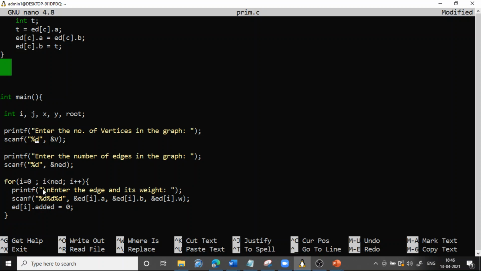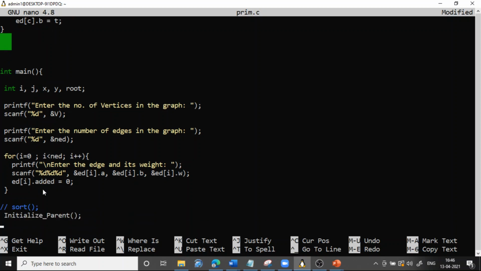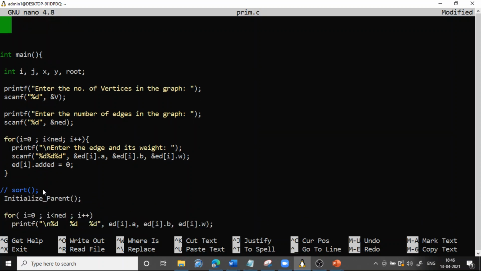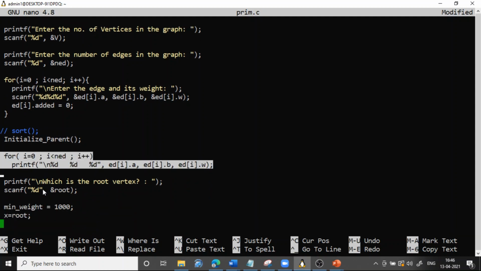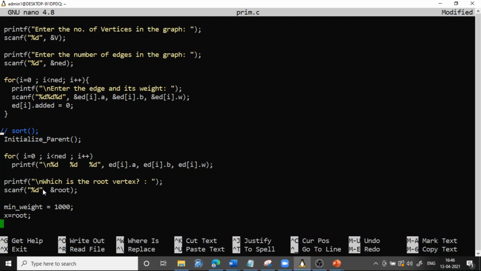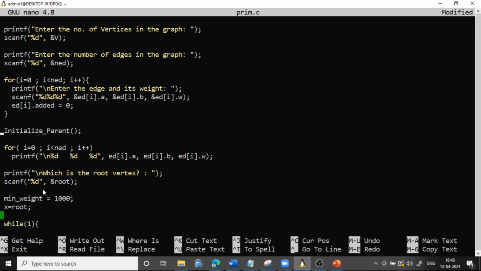Here we are asking the user to enter the number of vertices in the graph and then the number of edges, and we are reading all these edges as inputs. While reading all the edges, we are also making ed of i dot added equal to 0, because initially none of the edges were added to the spanning tree. Then we are calling initialize parent, which will set the parent array to -1 for all the vertices. This is just to display all the vertices. We are not using the sort. In Kruskal's we used to sort, but here there is no sorting logic.